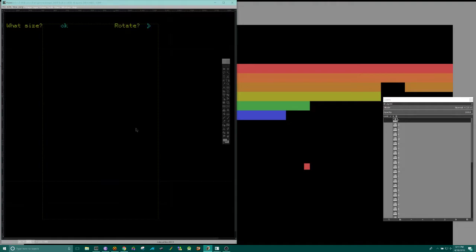If you just hit enter, by default it's size 1, and whether or not you want to rotate it. So we can see in different sizes, different orientations. Say twice as big, rotated 45 degrees, and so on.